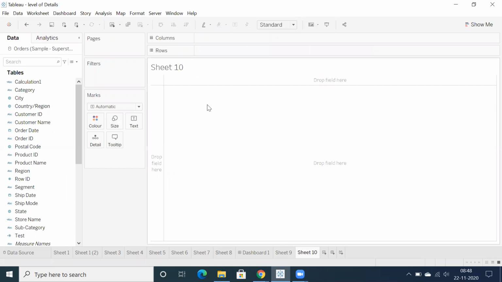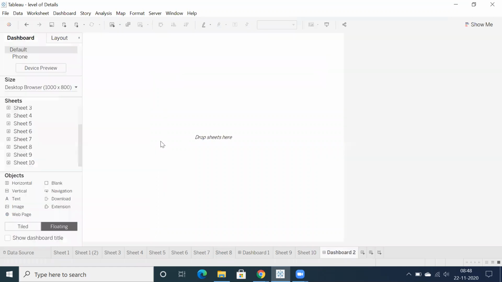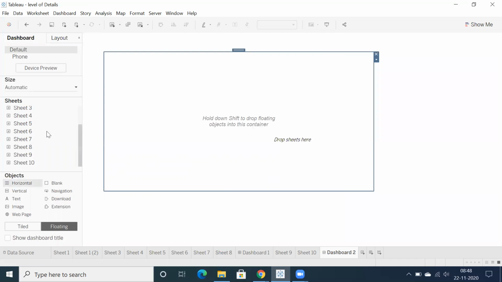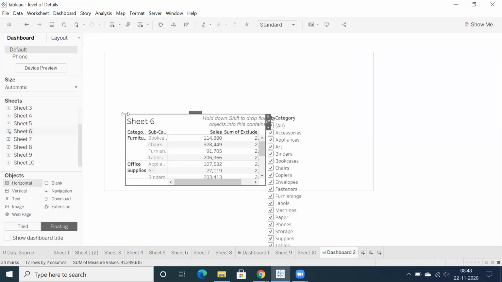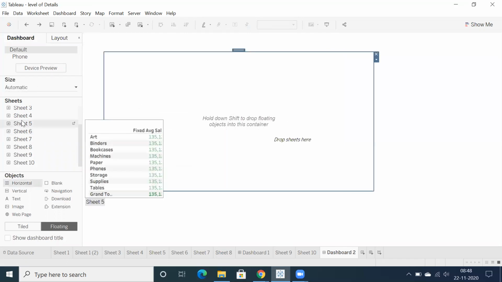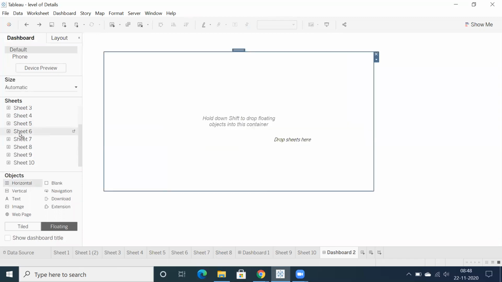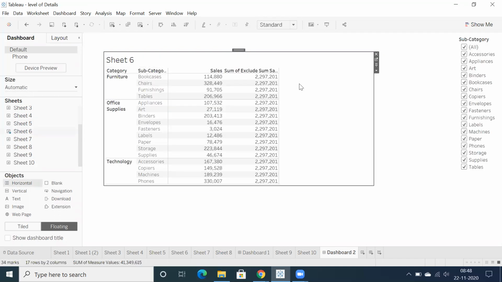So when you look into this, let's say I'm going to create a new dashboard. And he's saying he used horizontal layout. Click on this drop down, and let's go back to horizontal layout. I'm using a floating object. This is a horizontal layout. And let's say I have a sheet 6. I'm going to use shift and drop into horizontal layout. Control Z. Let's drop once again. Yeah, perfect. So I have sheet 6.